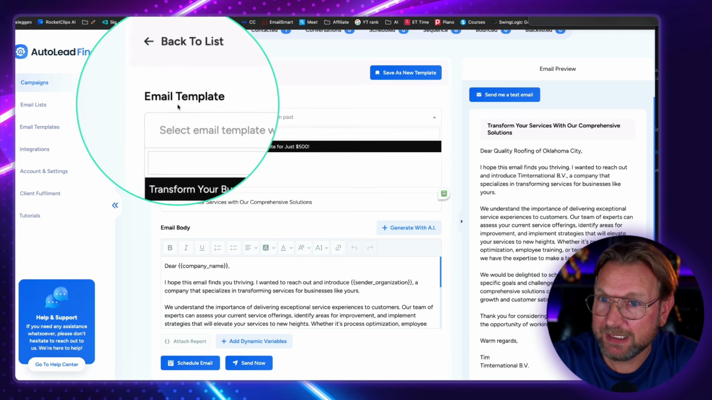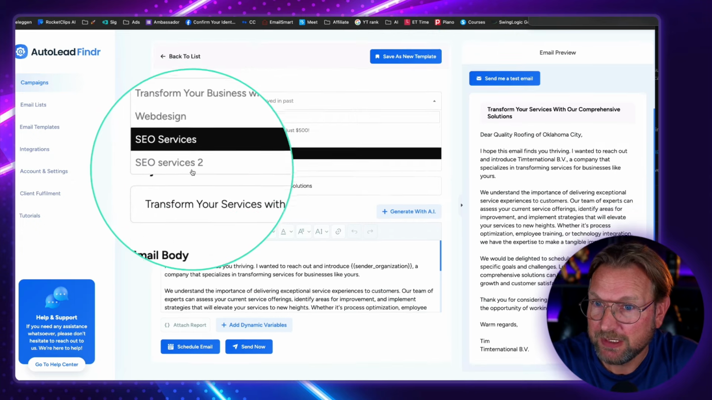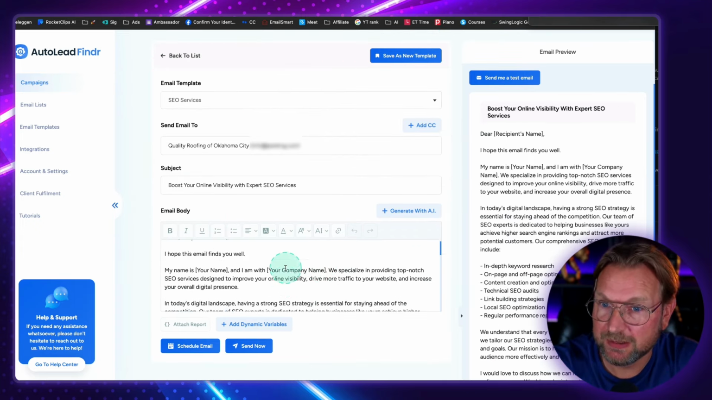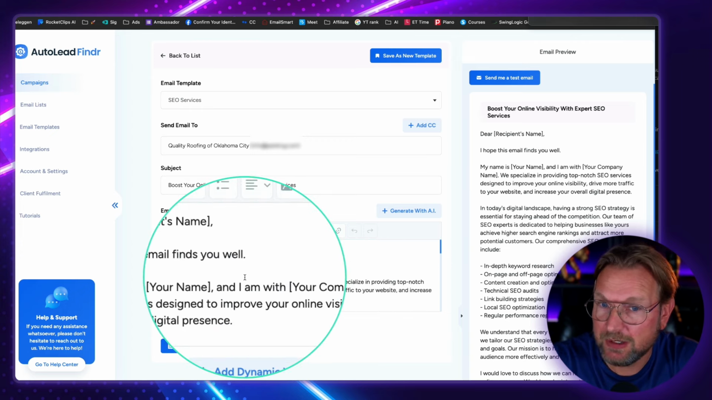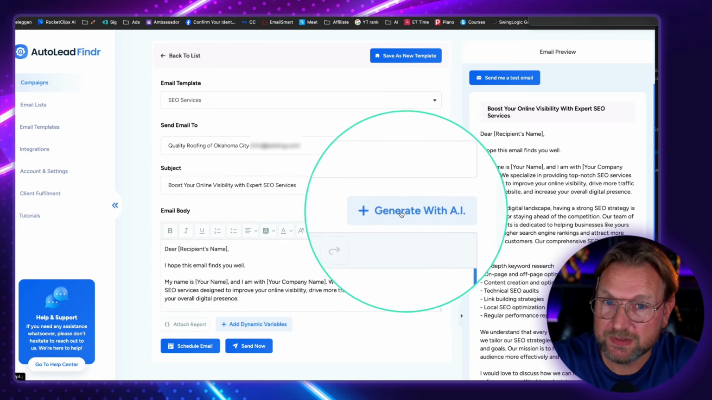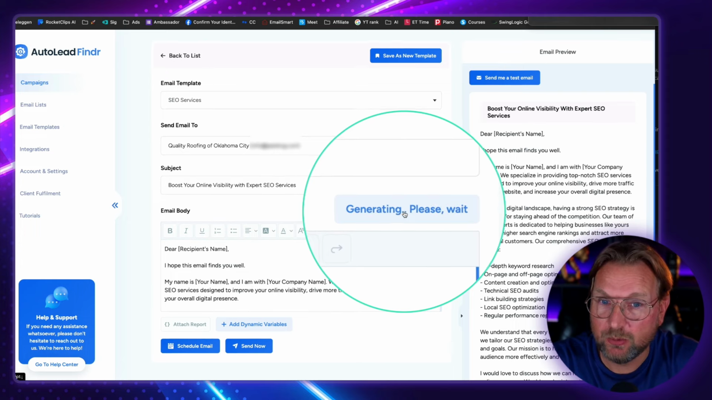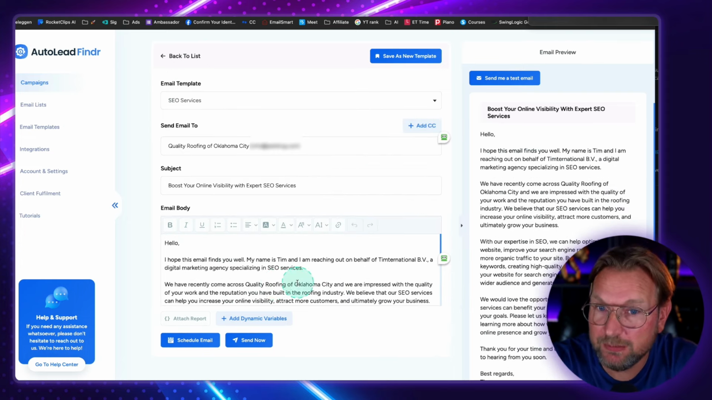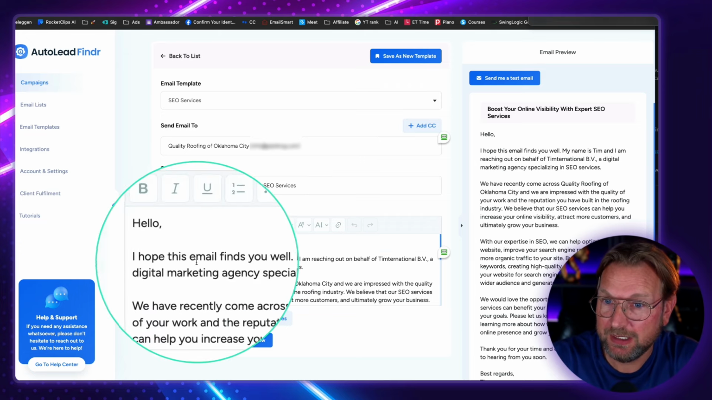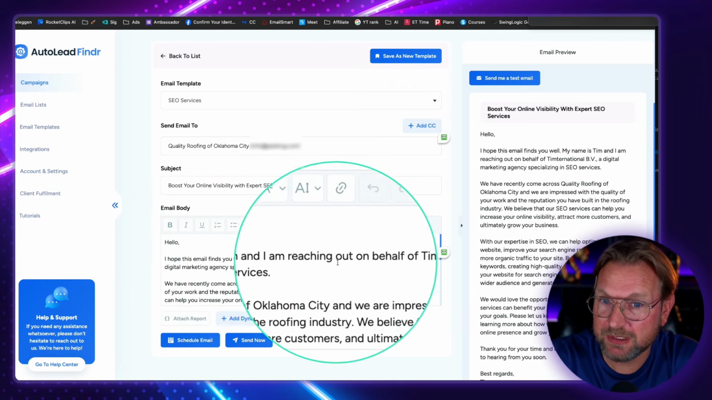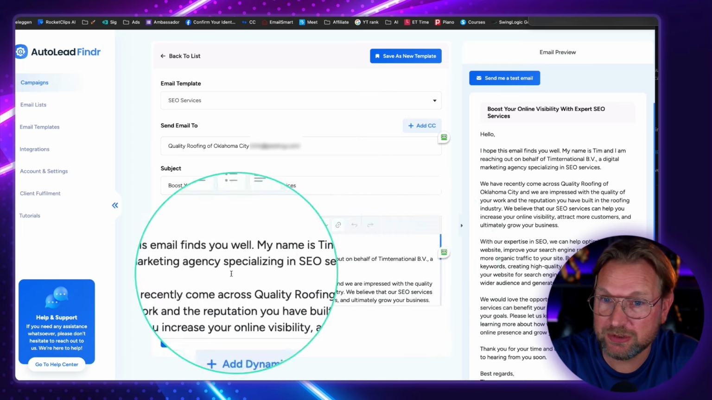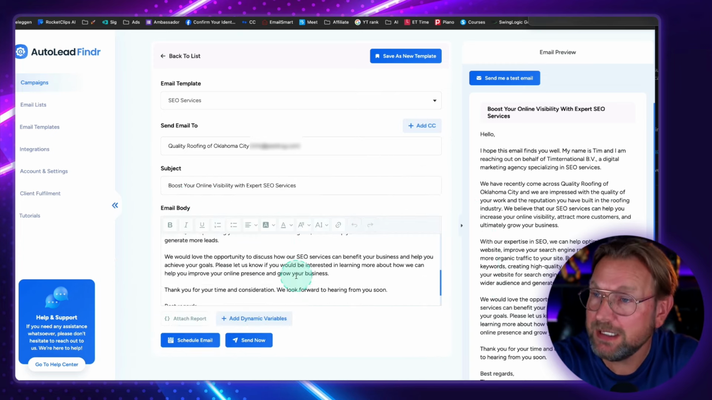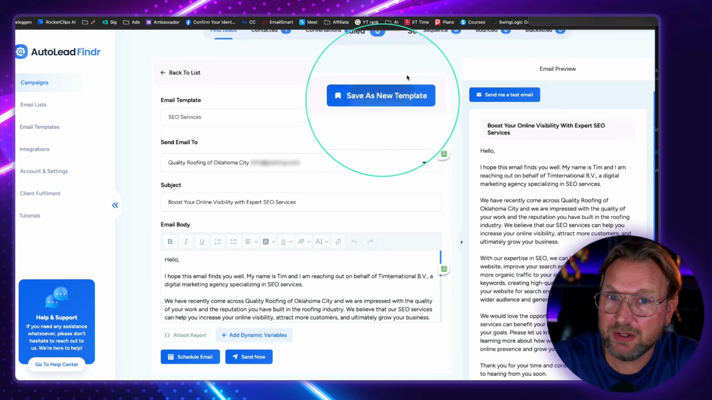So from here, I can select an email template. So here you can see that I already set up my SEO services. So as you can see here, now I have an email about SEO. But what I also can do is I can say, I want to generate an email with AI. And now it's going to write an email for me. As you can see here, hey, I hope this email finds you well. My name is Tim, and I'm reaching out on behalf of Tim International, marketing agency specializing in SEO service. And the email is there. The cool thing is you can also save this template.